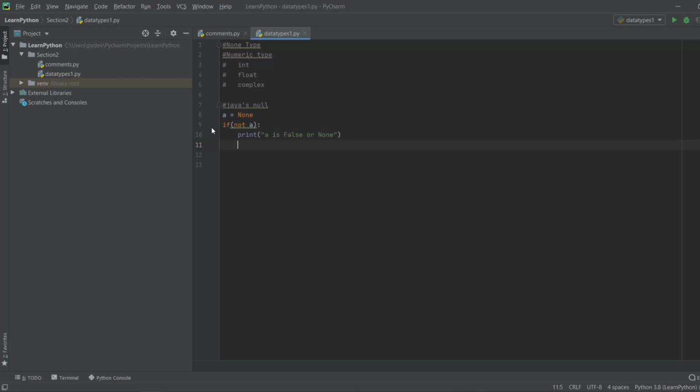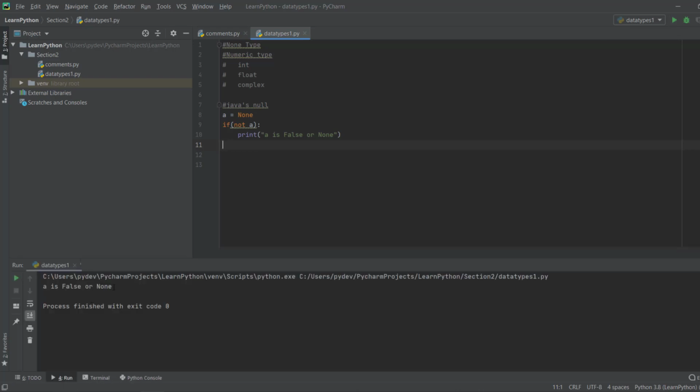Now I'm selecting the data types 1 file that I've created here and executing it. You can see it says a is false or None. If I set this value to 10, this particular execution will not happen. The if statement will be false and it will not go inside. So I'm just putting it back to None.